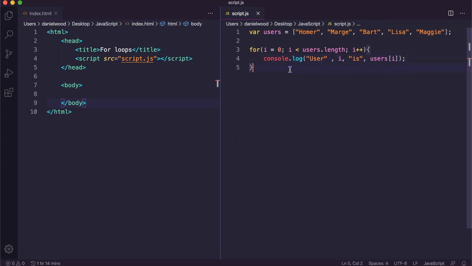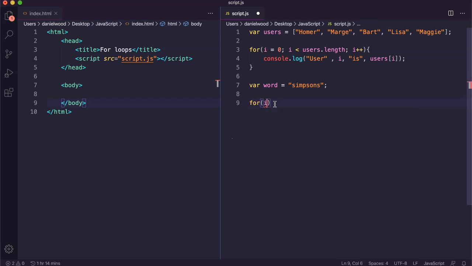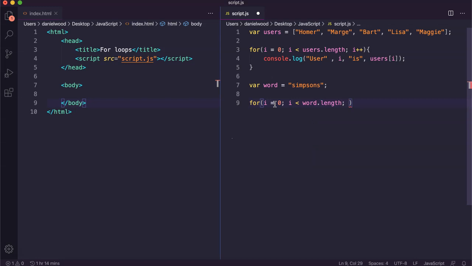Okay, now we can do the same thing with strings. So let's say we had a string. We can use a for loop to go through each character in the string, whether it was a word or a sentence or whatever it was. We can use a for loop to go through each character one by one. All right, so we could create a for loop. We could say I equals 0, I is less than word.length, and then I plus plus.